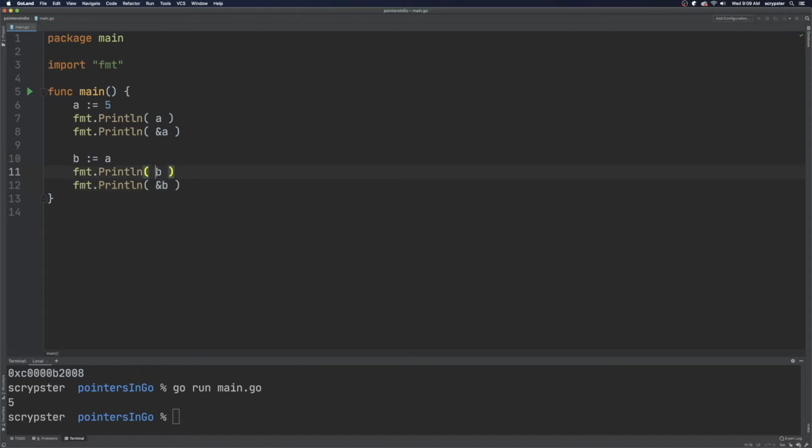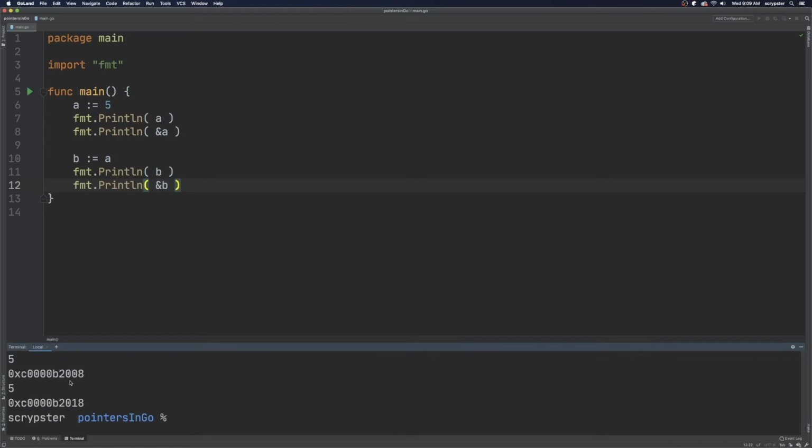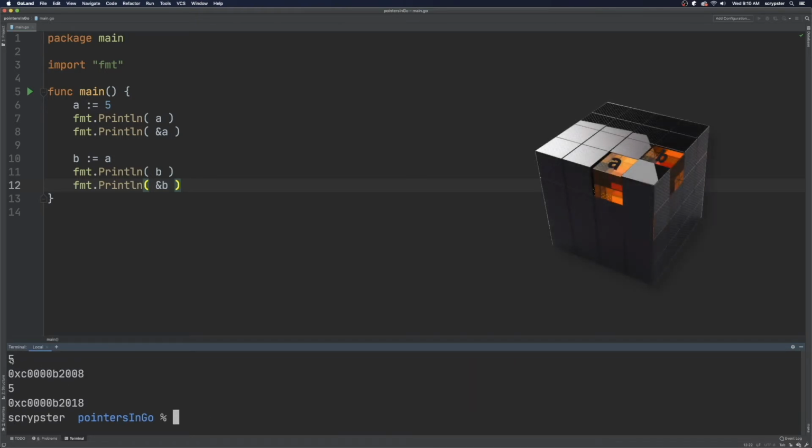So we're saying print out our B variable and also print out the location or the home address of where this B variable lives. Let's run this again. So we printed out our A variable, which is 5. We printed out the memory address right here of our A variable. Then we printed out our B variable, and now this is the memory address of our B variable.